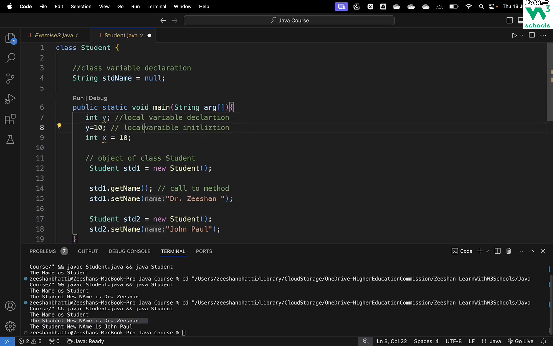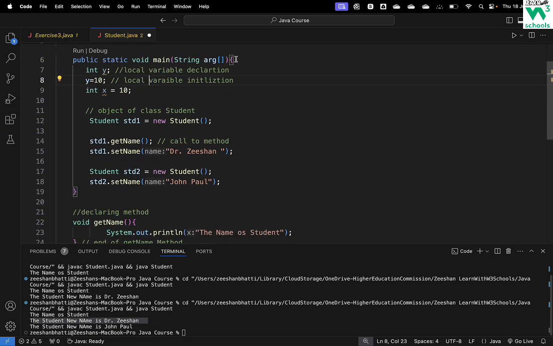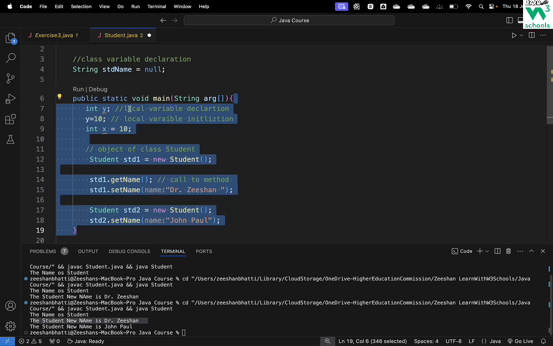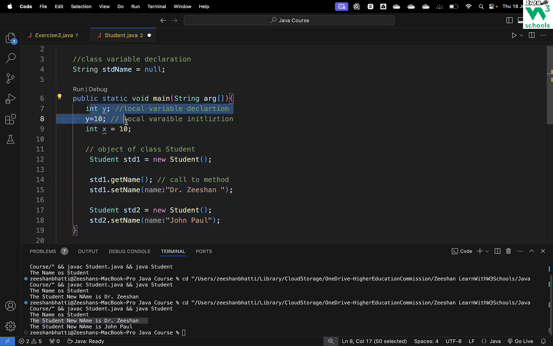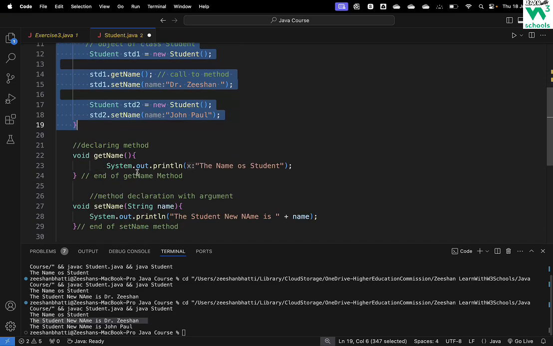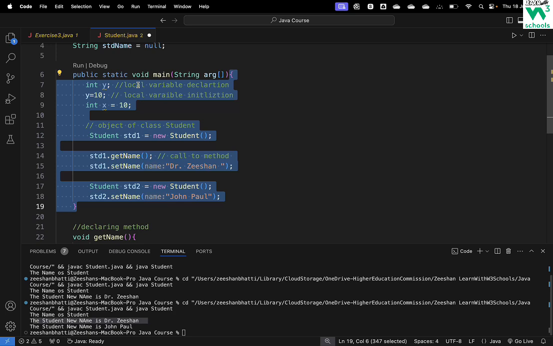A local variable means a variable whose scope is only within the block in which it has been declared. It's like a room. You have a bigger house, and inside the house you have a room and a TV lounge, for example. If you declare a variable inside this room, you can only use it inside this room. This variable cannot be used in the second room, in the second method. That's why we refer to it as a local variable.